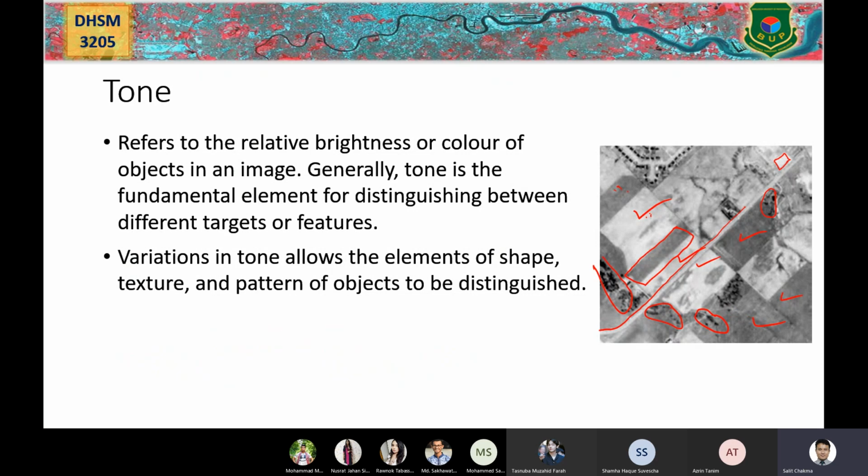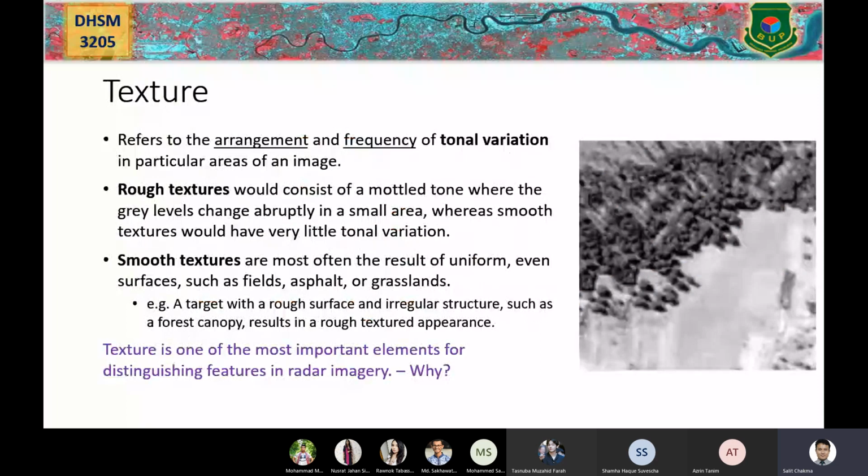We did not give it a name. What? The tonal differences. We did not give the tonal differences a name. And now we are giving it a name, and that name is texture. Based on the arrangement and the frequency of the tonal differences, we can identify whether the surface is smooth or it's rugged or rough.